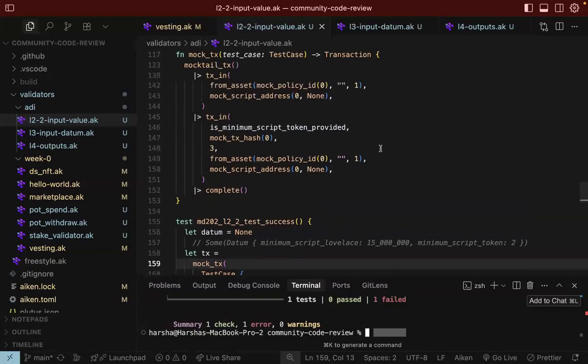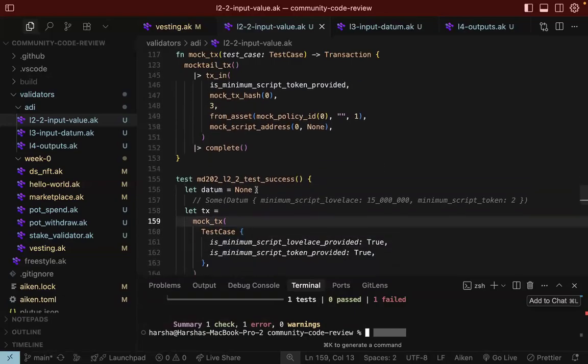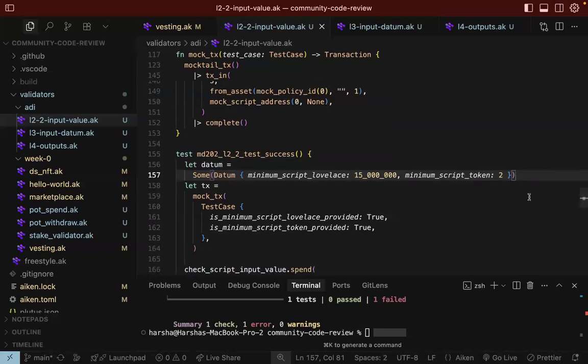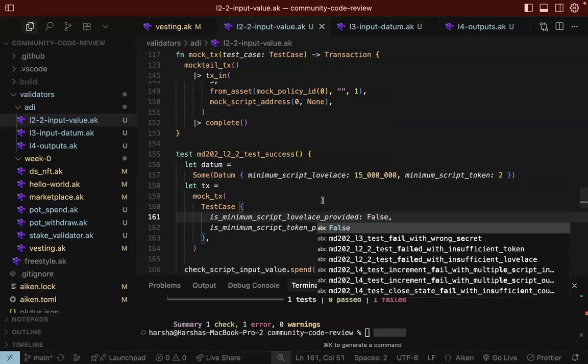Okay. So can you think of any other way of making the test fail? Can you hear me? Yeah, go ahead. One other way we can make the test fail is if we alter any of the test cases. For example, is minimum script Lovelace provided? If we say false, nice. Yes, let's try that.